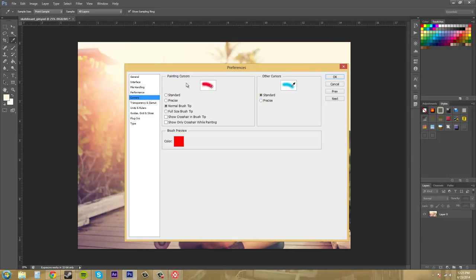And then over here we have the painting cursors. They're going to either show like brush tips, or you can show them as their toolbox icons if you want. So standard is going to be the toolbox icons. Precise over here is going to be the crosshairs again. Normal brush tip is going to be the shape of your brush tip. So this one would be a circle, or if it was a square, it would be a square. So whatever you select as the brush tip.